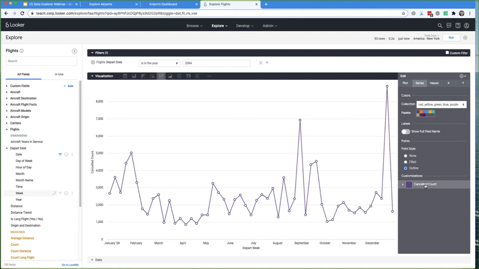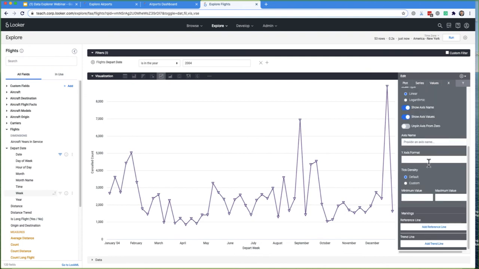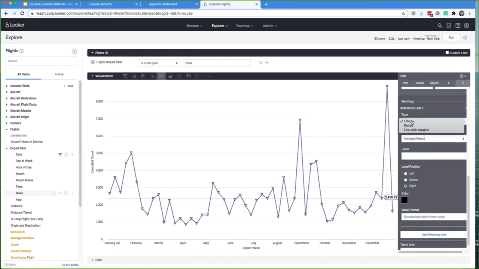And then inside of canceled count, you might want to change it to an upside down triangle or something like that. And then the second challenge was adding a reference line. So inside of the Y panel, you'll see down at the bottom in markings, there's an option to add a reference line. If you click that, you'll see that there are different options. We'll just do a line, and then there are different types of lines.